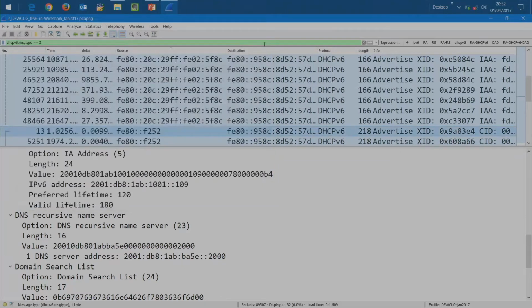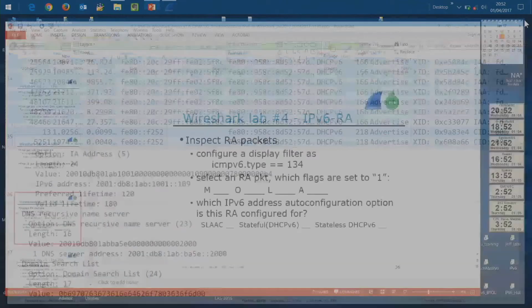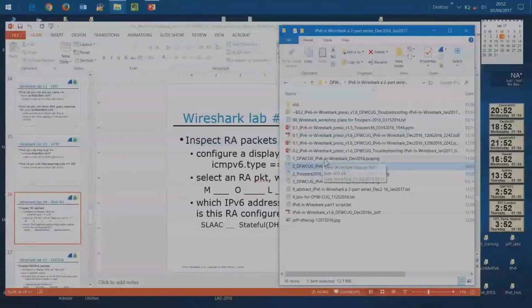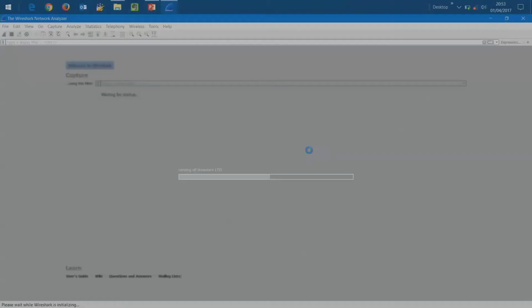Okay, I'm winding down on time. What I wanted to do, there was another scenario. So I want to open up that December trace file. And I'm going to step through a couple of similar things, but this one has an interesting kind of twist to it.